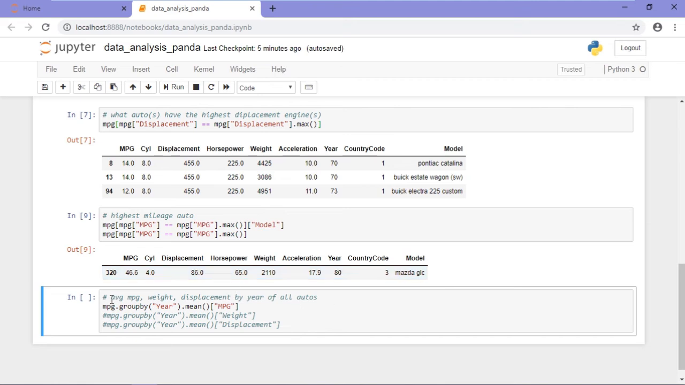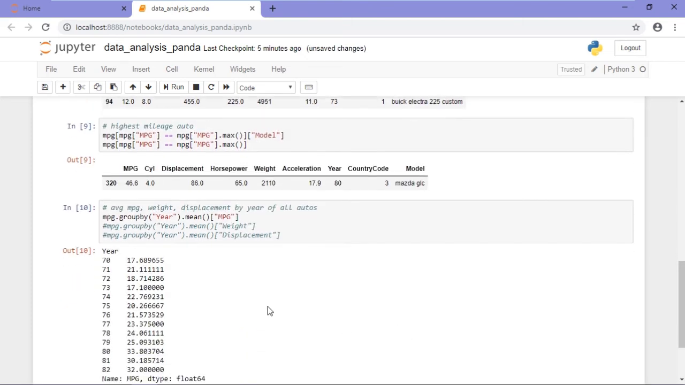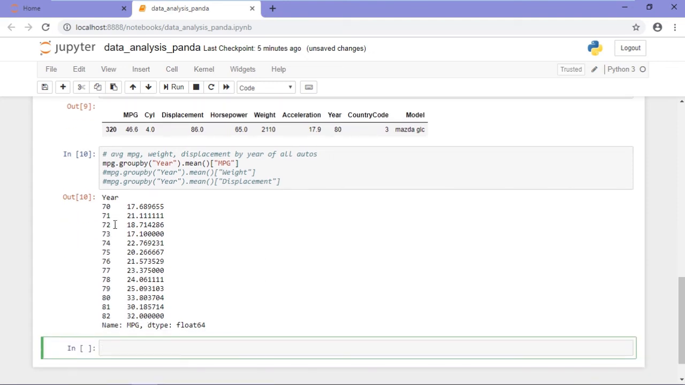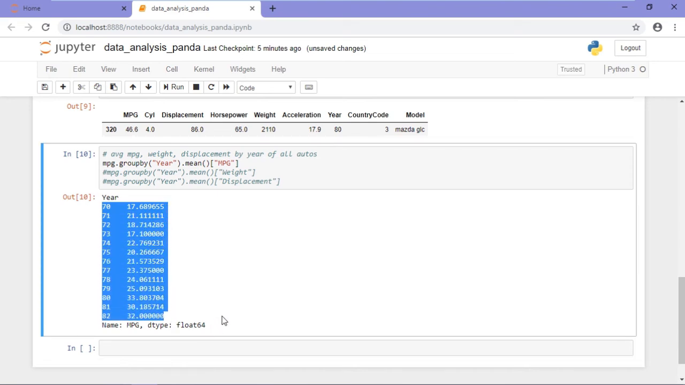Okay, let's take a look at average miles per gallon by year of all vehicles in the data set. Okay, so let's take a look here. And this is an interesting trend. So there seems to be a decided trend towards more fuel efficient or higher miles per gallon vehicles. So you can see, especially since 1975, that value seems to be trending up.